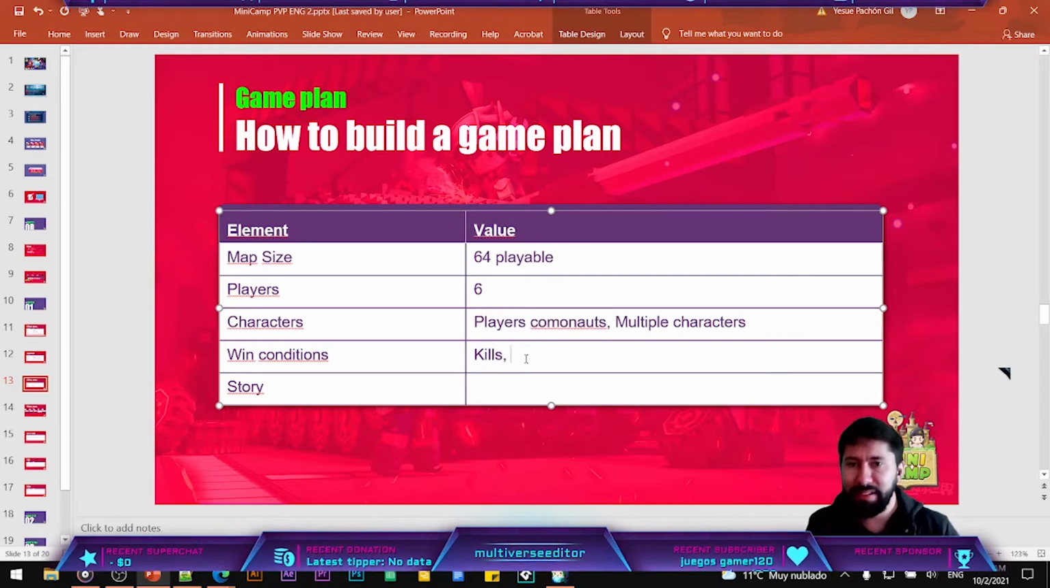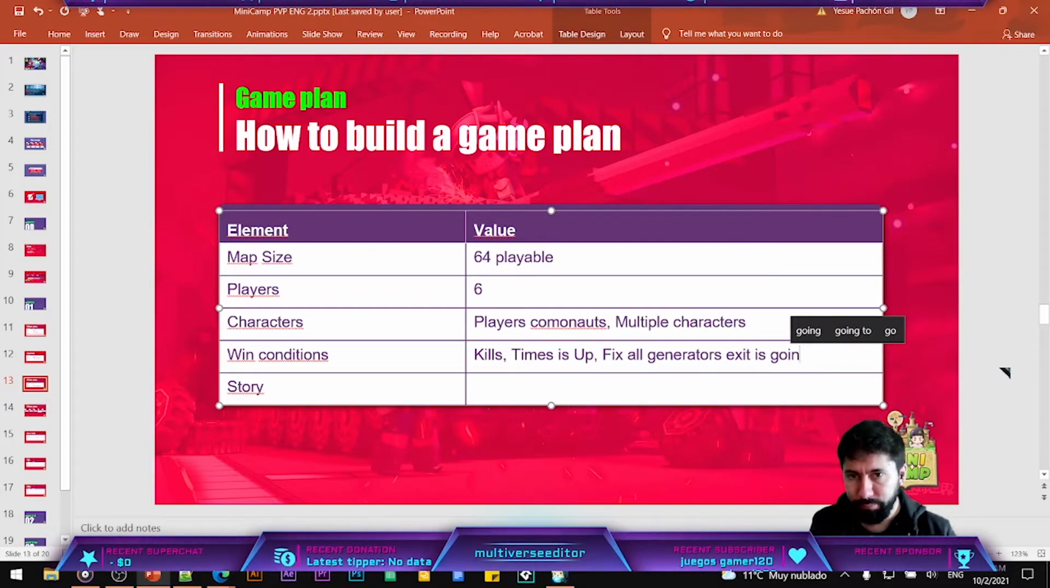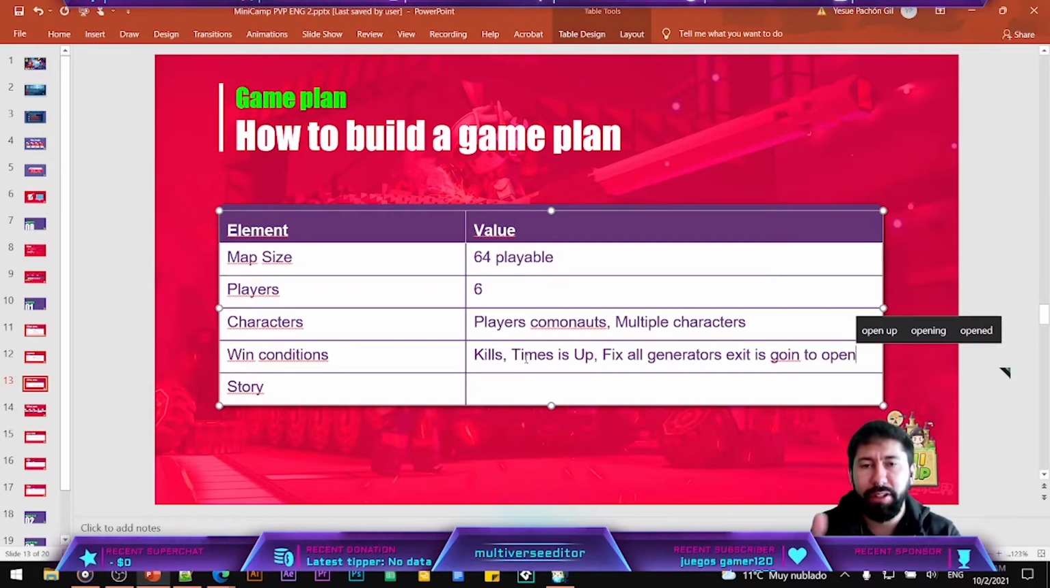The second one is that if the time is up, the monster is going to win. And the final condition is going to be for the astronauts. If they fix all generators, the exit is going to be open and they can win. So as you see, we have different conditions in here.